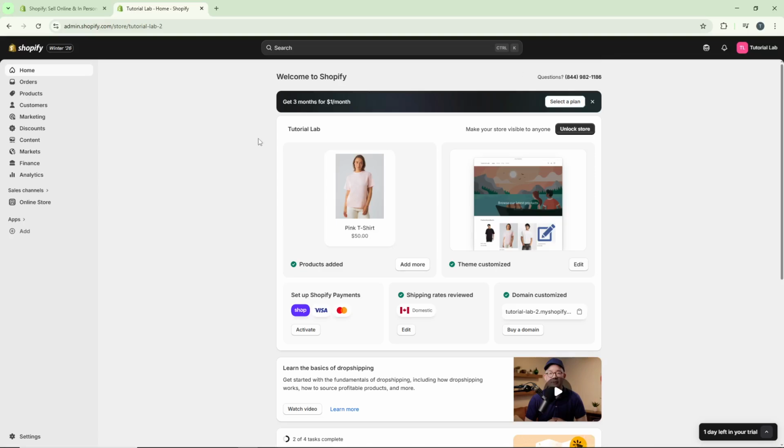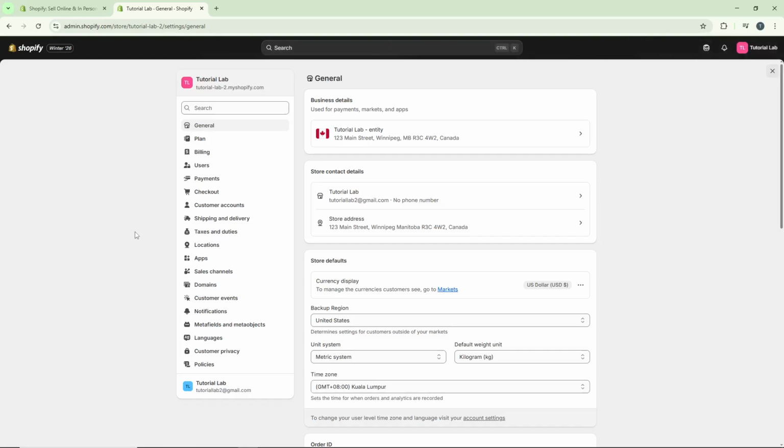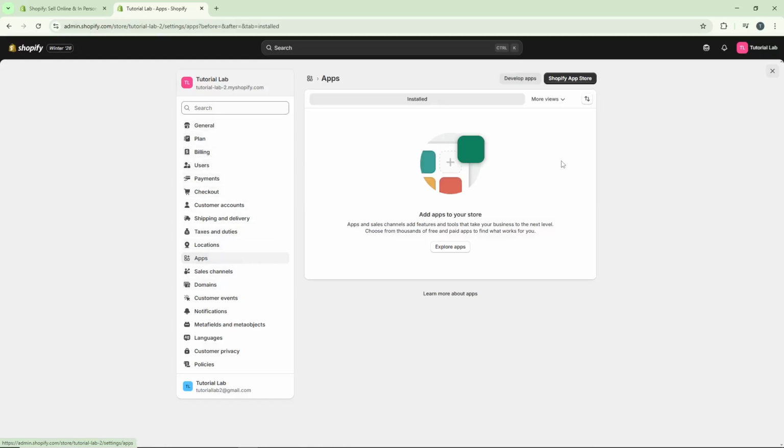Now look over to the left side of your screen and click on Settings. This is your control center for all the behind-the-scenes configurations of your store. Within the Settings menu, you'll see several options on the left sidebar. Click on Apps. This section manages all the applications and integrations you've installed to enhance your store's functionality.